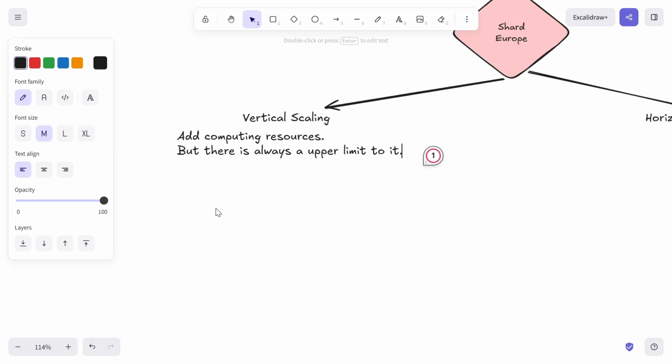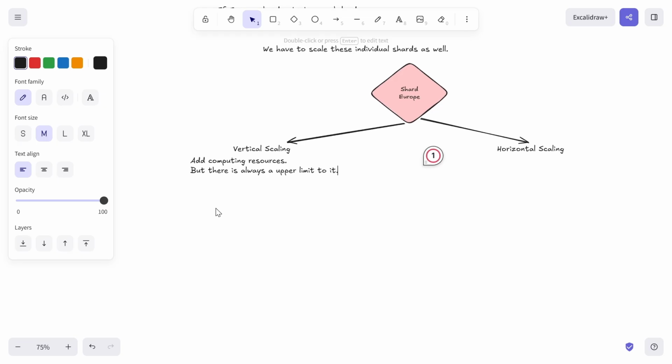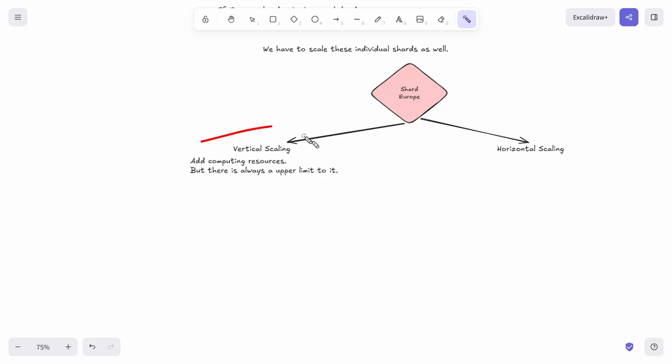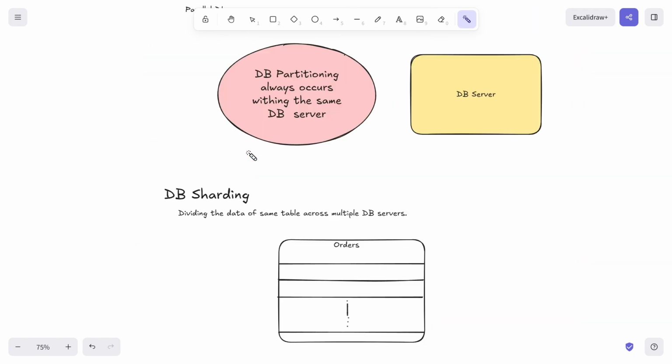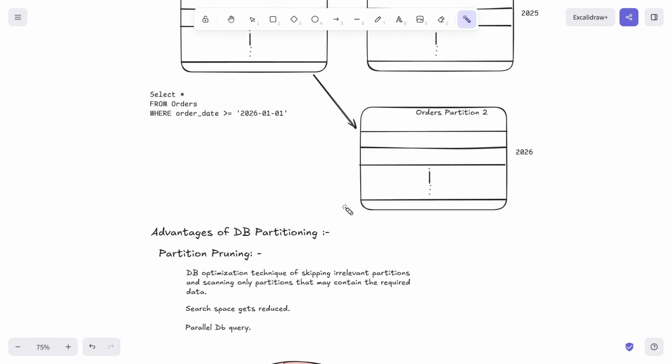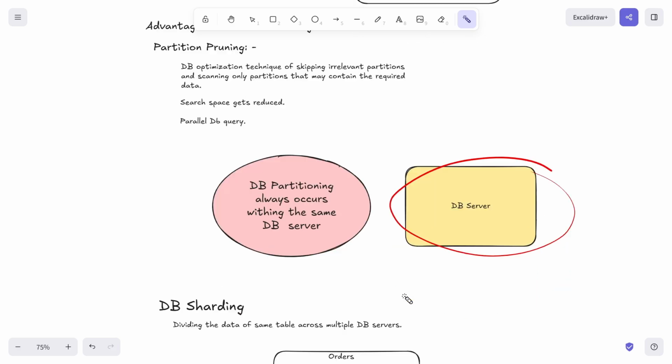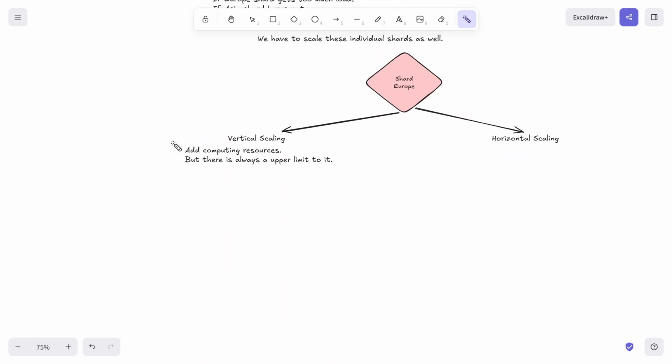And about this vertical scaling, I have discussed in detail in my previous videos. One was about DB scaling, and in my previous video where we were discussing DB server scaling, we discussed vertical scaling. You can go and study about it. It's simple. Vertical scaling is pretty good, right?